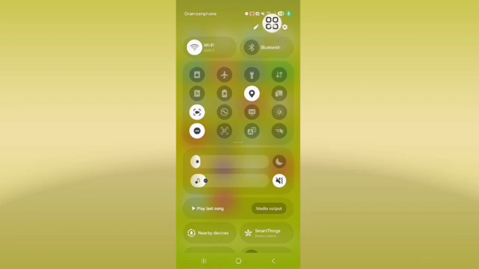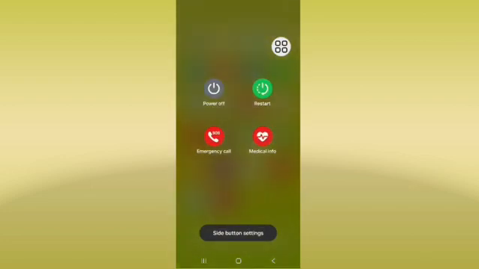and tap on your phone power button. You can see power off, reset, emergency call, medical info. Tap on reset and now restart your phone. Hopefully your problem is solved.